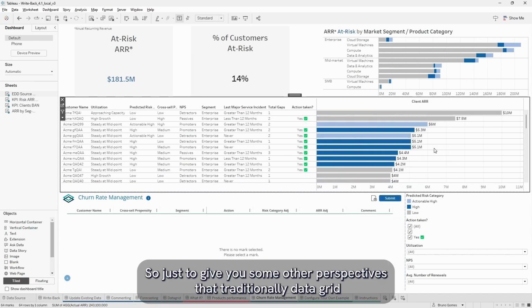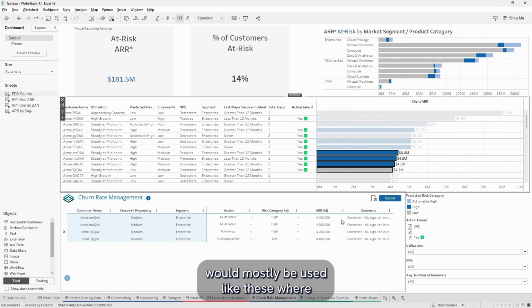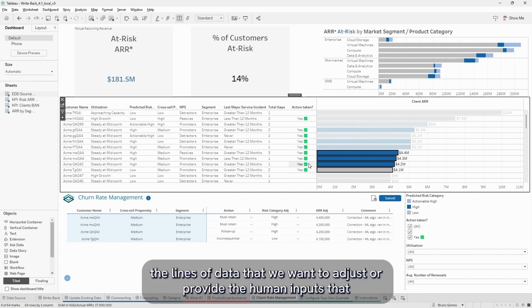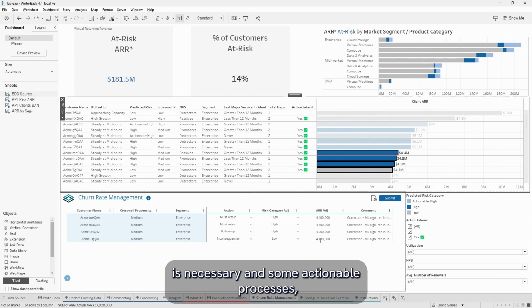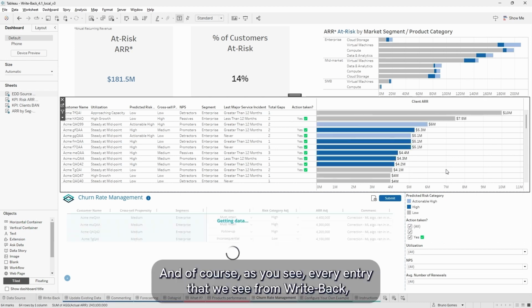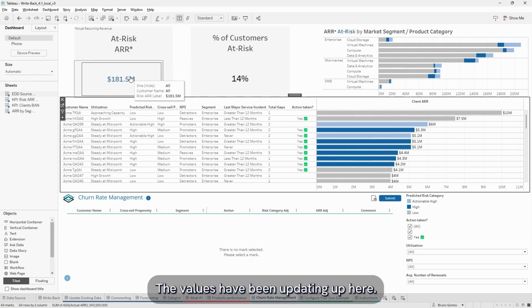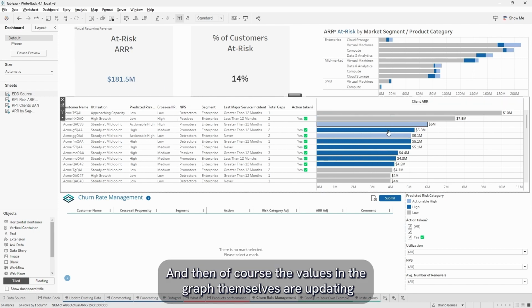So just to give you some other perspectives, a traditional data grid would mostly be used like this, where the lines of data that we want to adjust are provided, human inputs that are necessary in some actionable processes. We can make it set in a very easy and structured way. And of course, as you see, every entry that we submit from RightBack is actually affecting the overall revenue that we have at risk. The values up here are updating, and then of course the values in the graph themselves are updating.